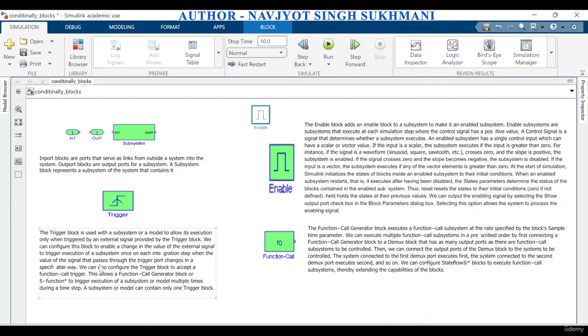Now next we will study the trigger block. The trigger block is used with a subsystem or a model to allow its execution only when triggered by an external signal provided by the trigger block. We can configure this block to respond to a change in the value of the external signal.